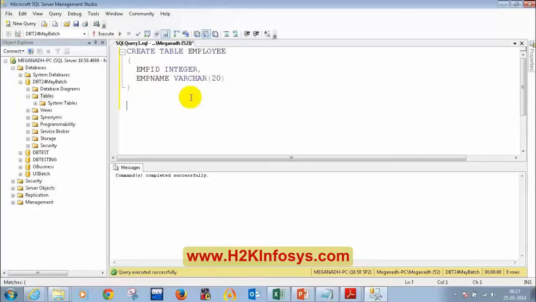So how to add the records? We need to add using the insert command. So insert into employee, and then I need to give the column names. What are the column names? Employee ID comma, what is the second column name? Employee name. Values, I need to give the respective values here. So employee ID 1, I need to give the name as Meghnad. So this is the first employee.